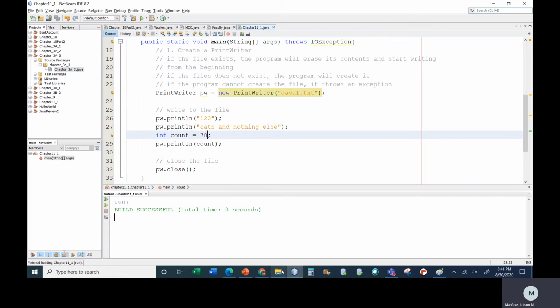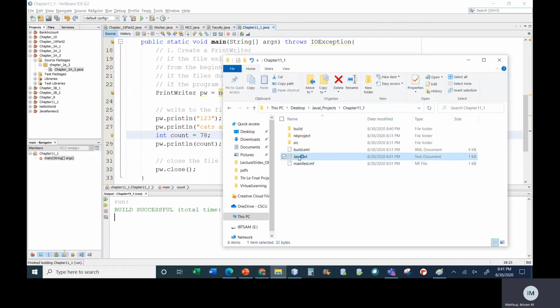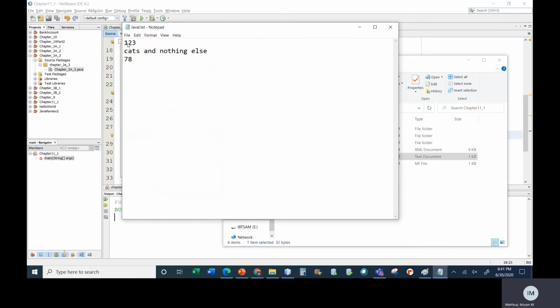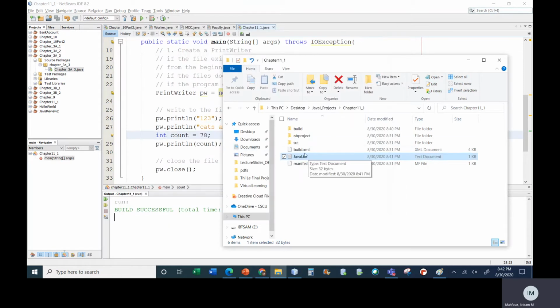And it ran successfully. So now when I open the file, I find that the contents have changed. So what happened? The program erased the contents of the old file, the one that had cats and dogs and 10, and it created the file again with new contents. So if the file exists, it will erase the contents and write again.